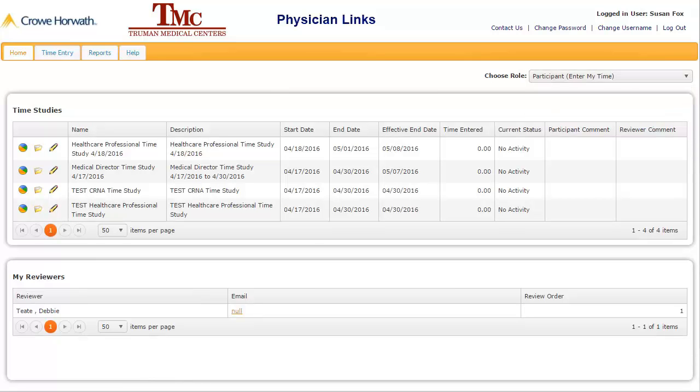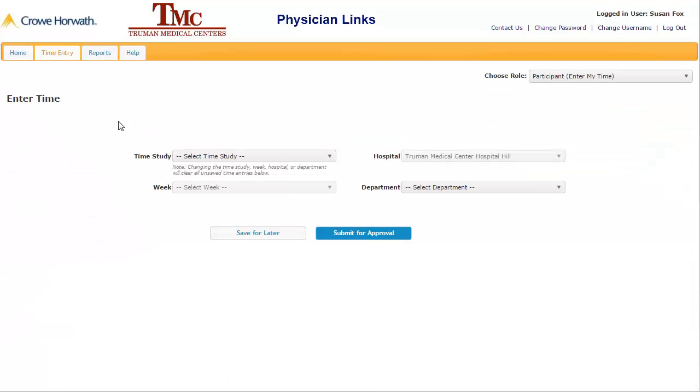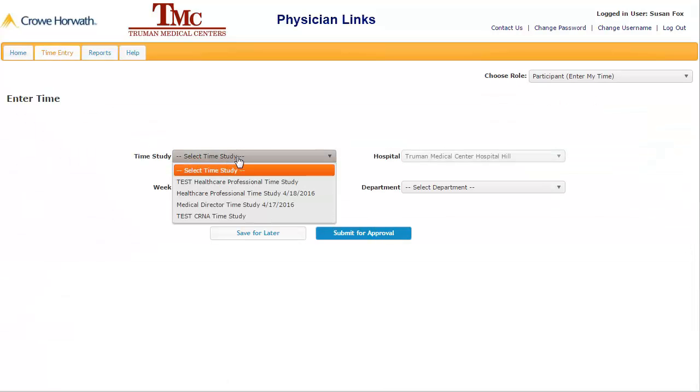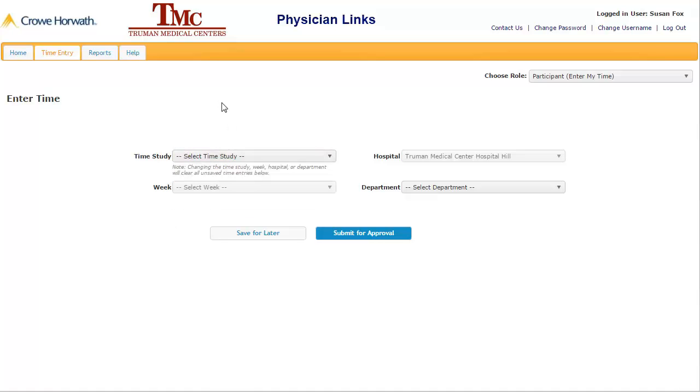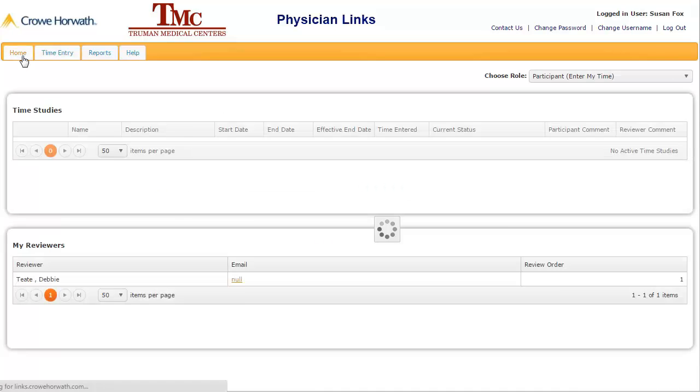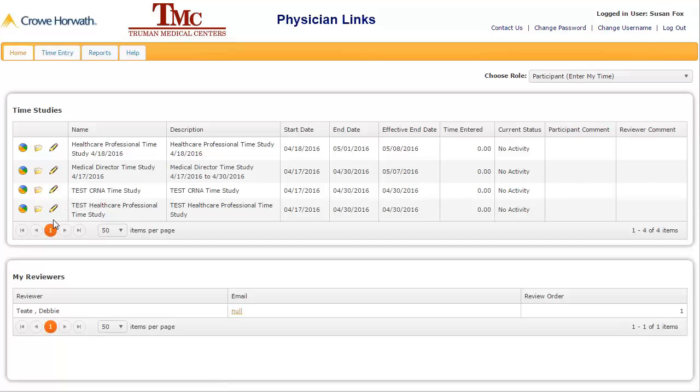And you have 2 ways which you can enter time. One is by clicking on the time entry tab at the top of the screen. Now, when you do that, you'll have to select your time study from the drop-down list. So a little bit of an easier way to do that will be to click on the pencil next to the name of the time study that you're entering time for. We can see the pencil icon here.